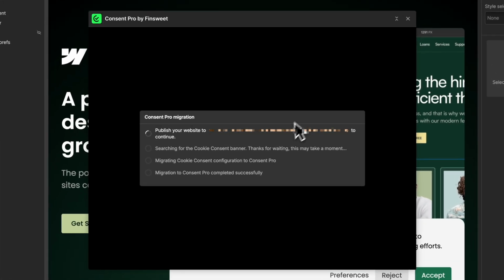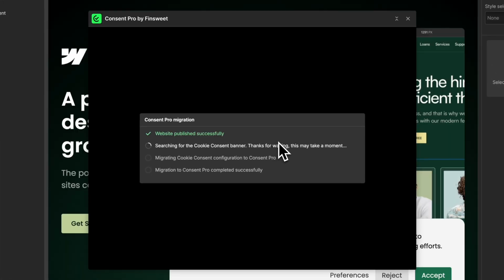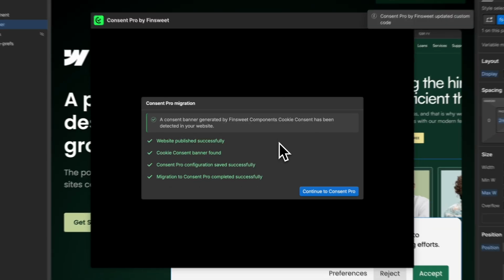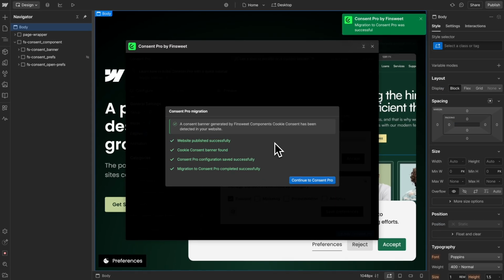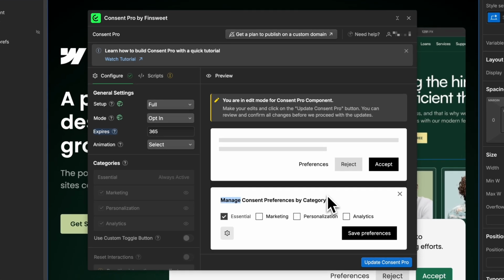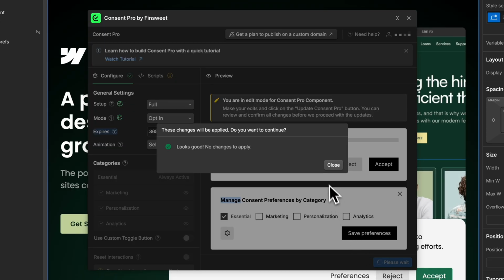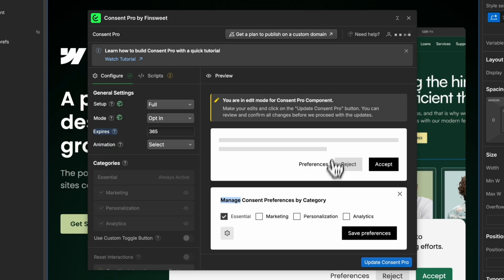Once that's done, it looks for your existing cookie consent banner. When it finds one, it automatically migrates it to Consent Pro. At that point, the update is complete. All you need to do is click the blue button to continue working in Consent Pro, where you can adjust your configuration and update your integration.